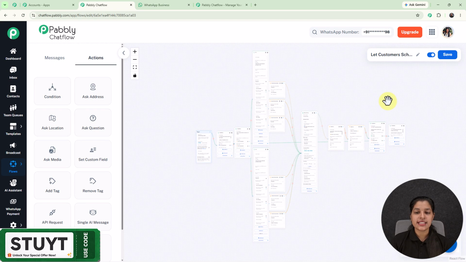So this was the easy process for creating this WhatsApp chatbot, by using which you can let your customers schedule the appointment within the WhatsApp. So now you can also create this chatbot by just using one and only automation tool called Pabbly Chatflow, and you have seen that you don't require any coding or technical skills for creating it. Now let's save it by simply selecting this save button, and here you can see that my flow has been updated successfully.